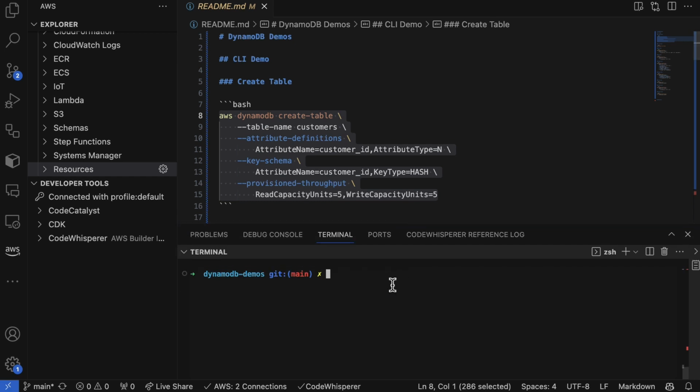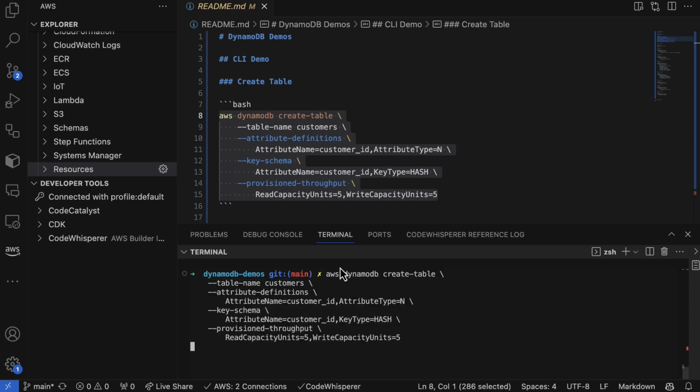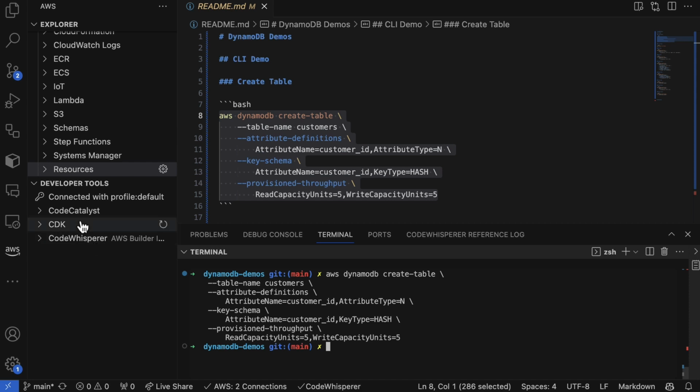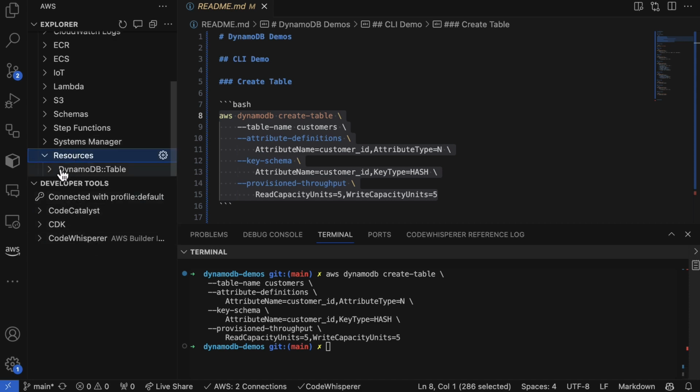So first up here, let's do the traditional create command. So here I've gone through and I've created this particular table. Now, if we go back to the resources here and we check this out and I do a refresh, we should see that there's a newly created table that populates here. And of course there is.